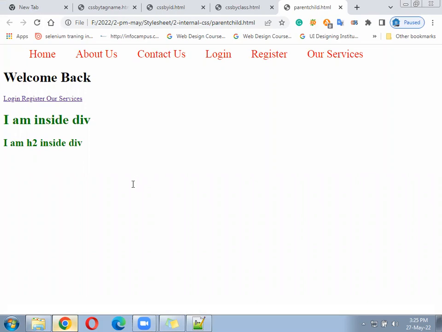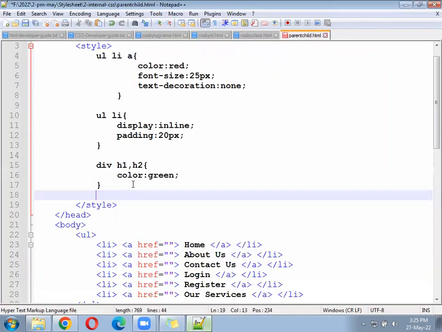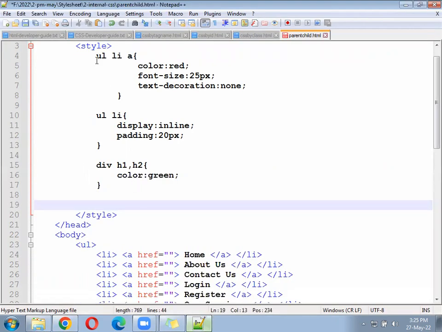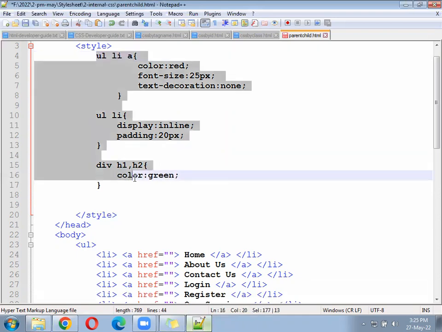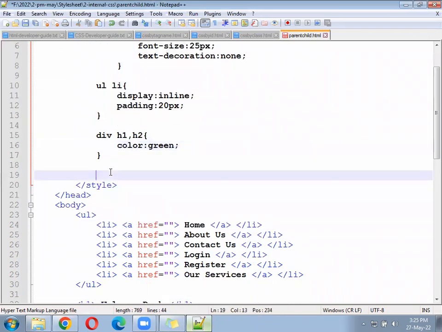Now come below. So this is called CSS for the child of a parent. CSS for a child of a parent. We can use ID also as a parent and ID also as a child. We can make class also as a parent and class also as a child. Now come in the same file.